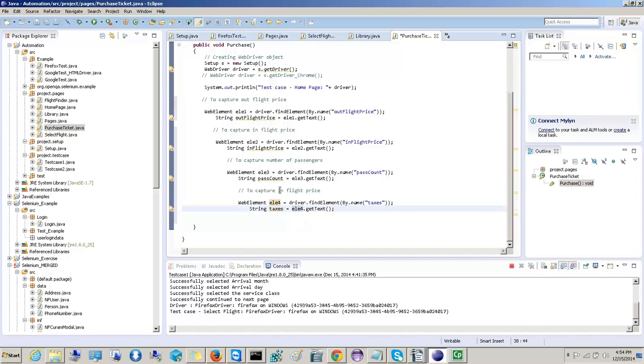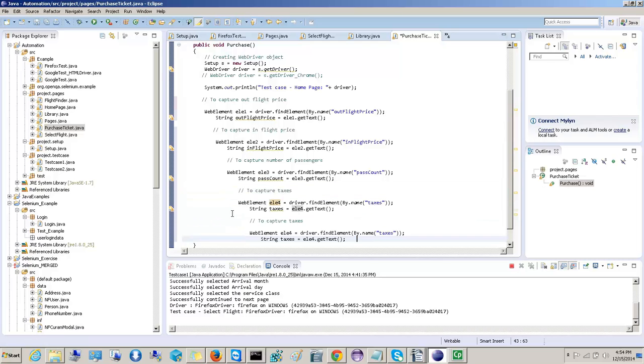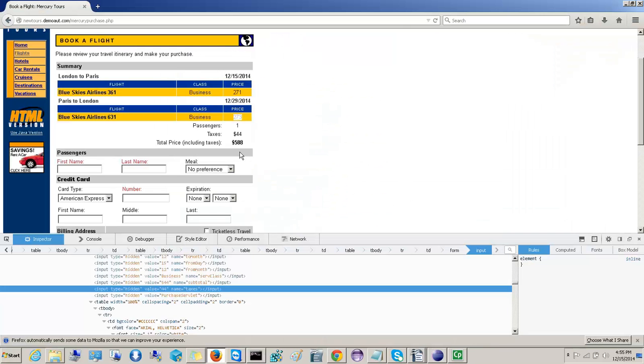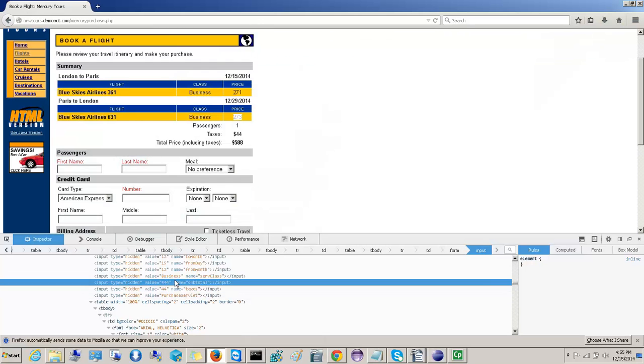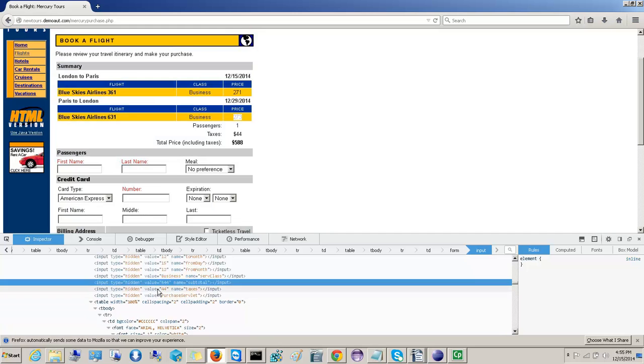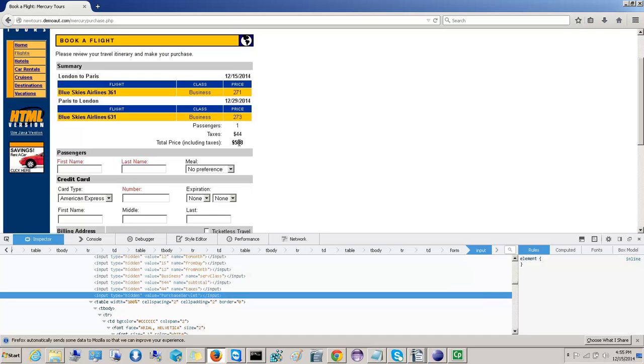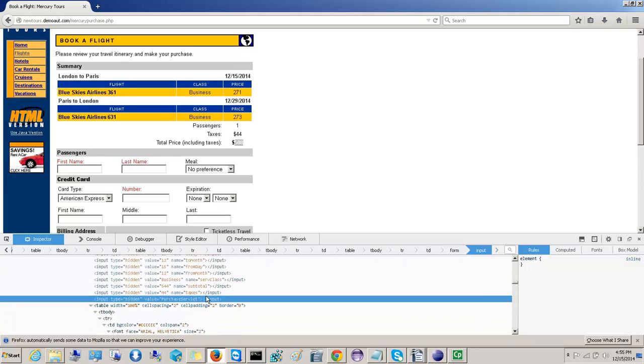Okay, so to capture the taxes, next the total price lost 588. So subtotal, everything is not included. 588. Can you see 588?